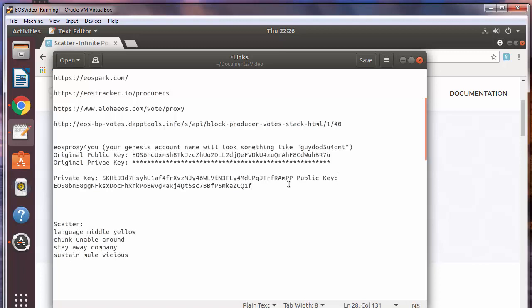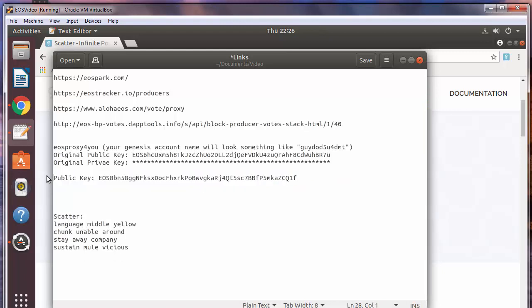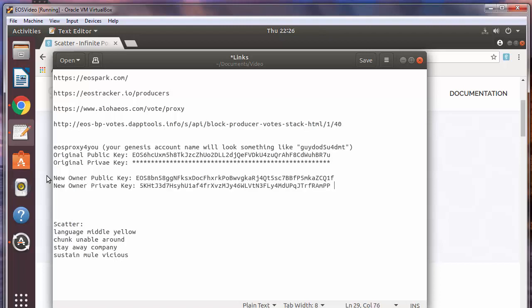Now I'm going to organize these for just a moment. I'm going to cut that private key, and I'm going to call this the new owner key. Going to the end there, and I'm going to paste that private key I just cut. And I'm going to set myself up for the next one.